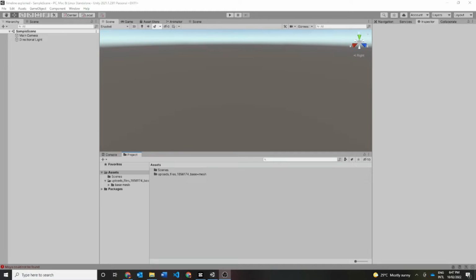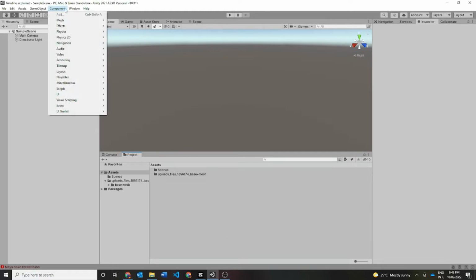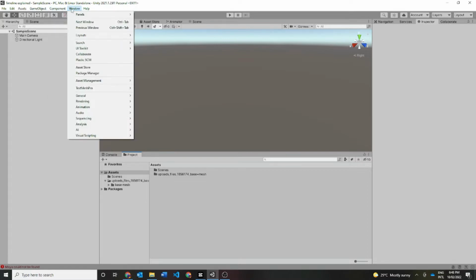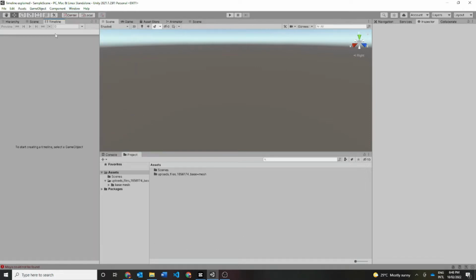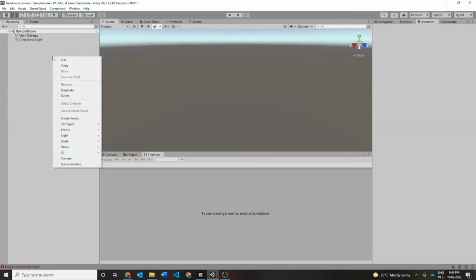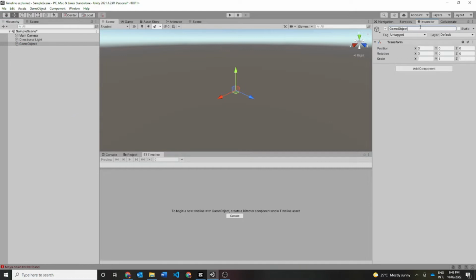So let's get started. The first thing we're going to want to do is go to Window, then Sequencing, and as you'll see, there's Timeline. So we just click Timeline. Now that you've got a timeline set up, you can create an empty game object, and let's just call this Timeline.